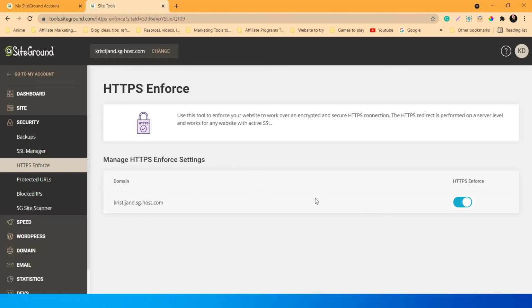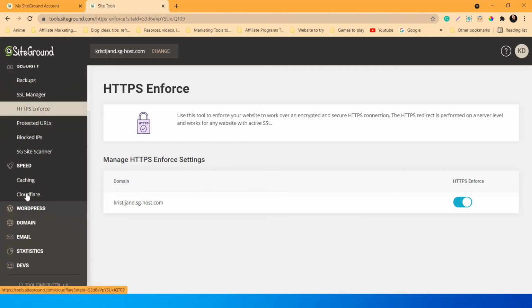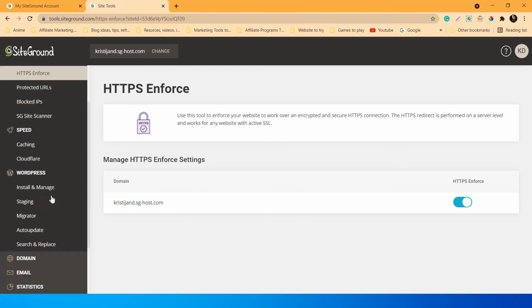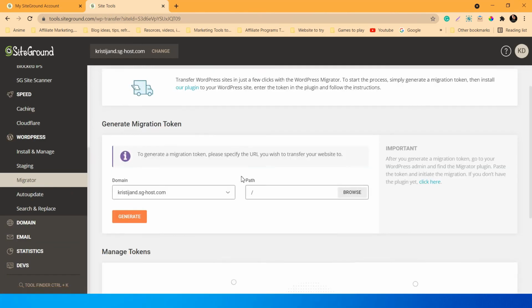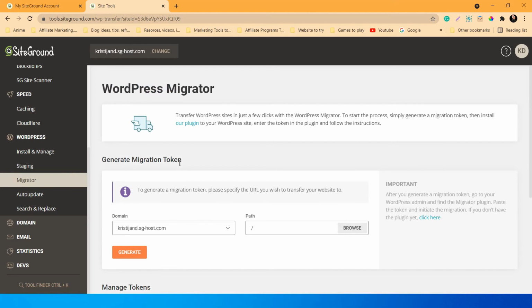So that's good to have checked. And then you have all of these different options for speed, using Cloudflare. As I said before, they also use Cloudflare for speed, for cloud hosting and stuff like that. WordPress, you can see this migrator. This will help you migrate your website, basically switch to this hosting from your hosting.